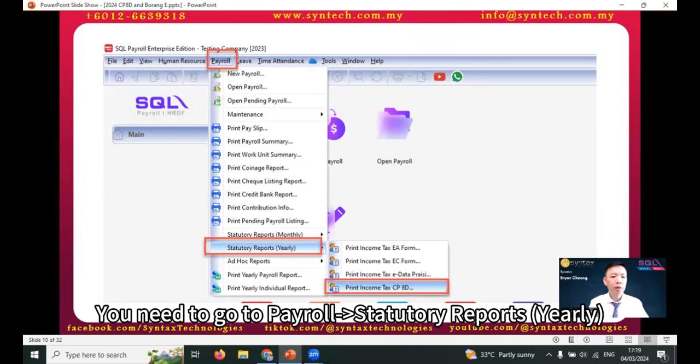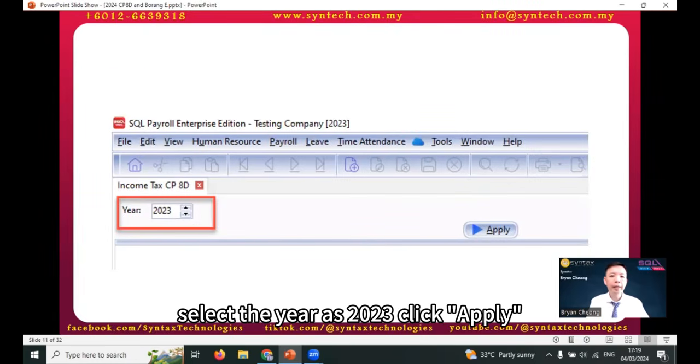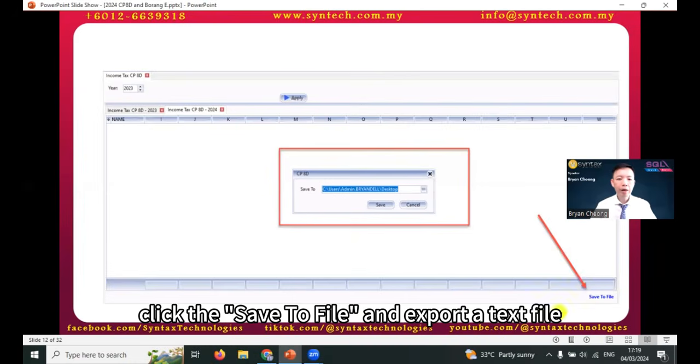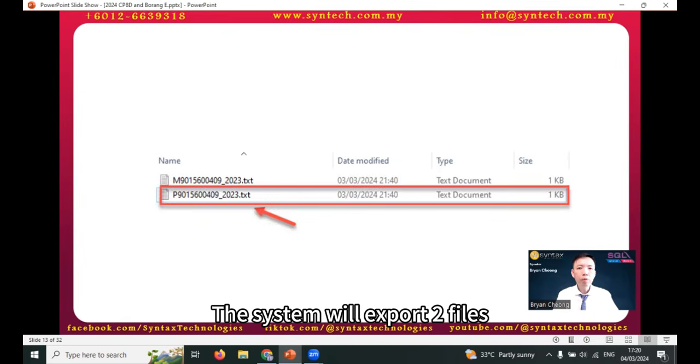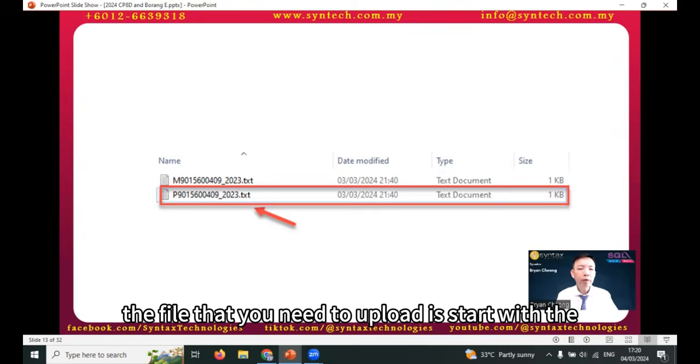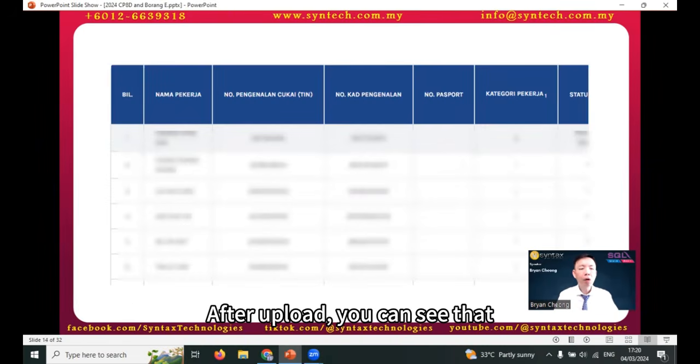You need to go to Payroll, Statutory Report Yearly, and click Print Income Tax CP8D. Select the year as 2023, click Apply, click Save to File, and export a text file to the destination where you want to keep the text file. The system will export two files. The file that you need to upload starts with the P sign. Inside, it will have all the employees' information. After upload, you can see that all the employees' information will be uploaded accordingly.